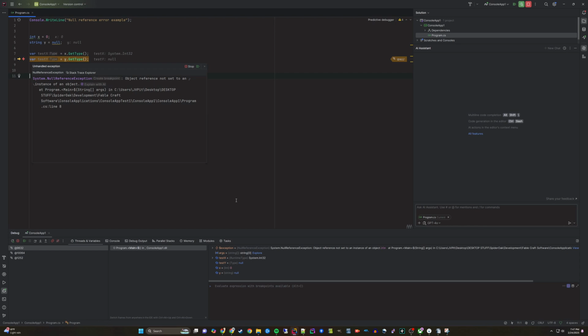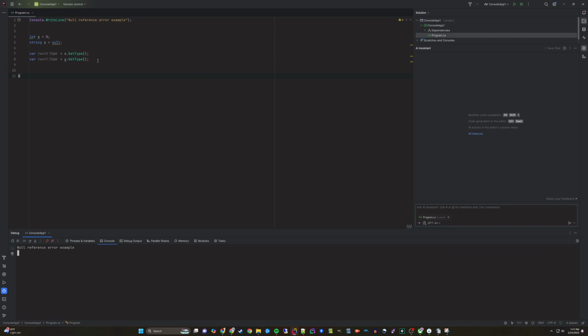To fix this issue, we need to figure out which way to proceed. We either shouldn't try to call that getType function if the object is null, or we should ensure that value is never null. Let's go with the null check approach for this example. Wrap the line of code with an if statement that ensures the value of y is not null before attempting to execute.